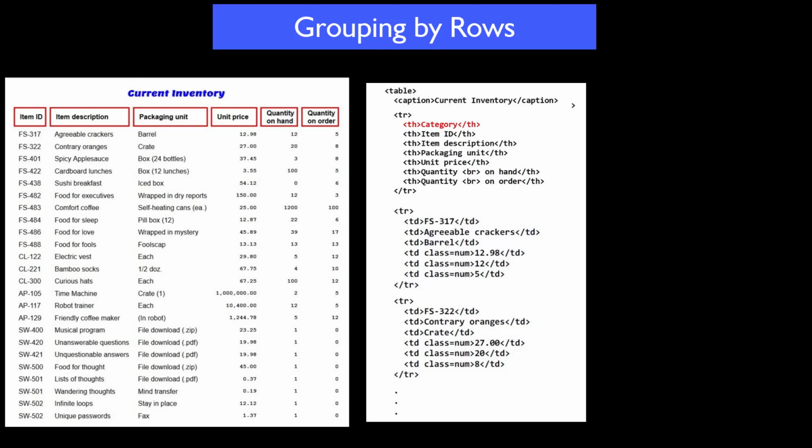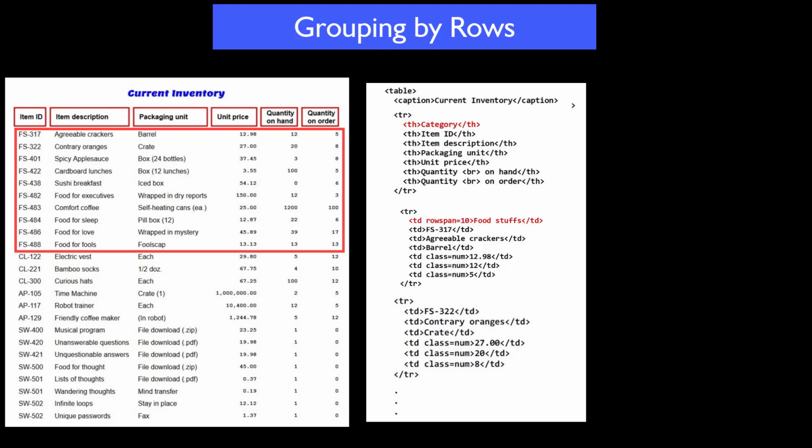For the data rows, consider that the first grouping will be all the items whose item ID starts with FS, and there are 10 rows that meet that criteria. So we'll add a new TD element in our first row: TD, rowspan equals 10, foodstuffs, end TD. Here we introduce the new attribute rowspan. Clearly, this tells the browser that this TD element will span 10 rows. This also means that you don't have to add a TD value for the next 9 rows. The rowspan implicitly adds space for this column.